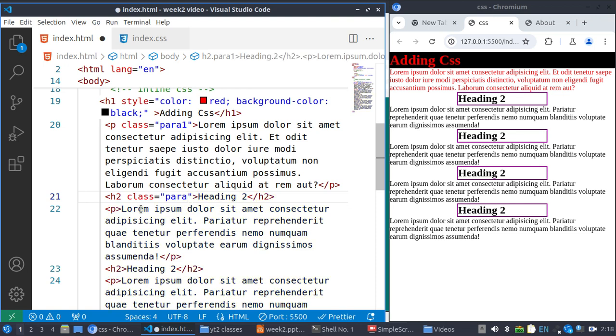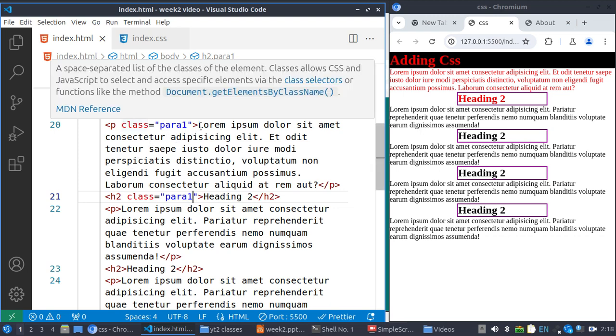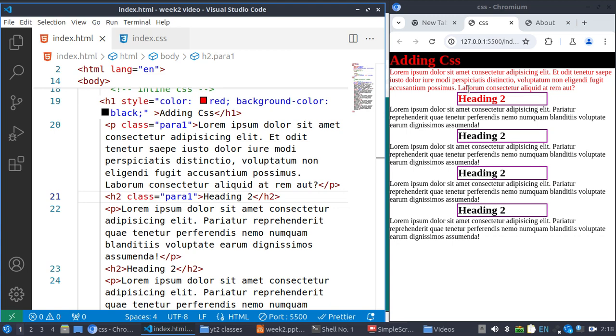That's a mistake, para one. So if I save that, you see my H2 now has a color of red. So that is for class. You can use it to control which tag gets your styling, so that not all of them get your styling, just like the type selector.